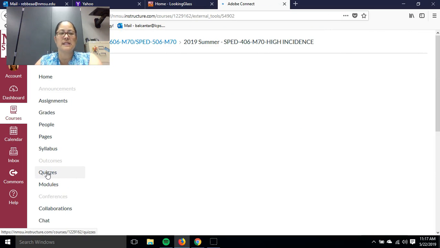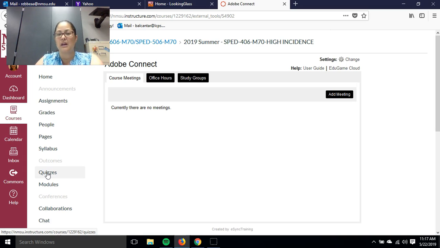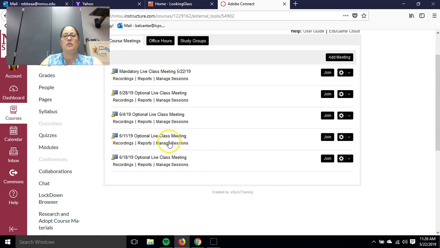One of the things that I will say is that I have personally found that it works better in Chrome, at least for me. On the teacher side, I know that when I was a student, it worked just fine on either Firefox or Chrome. But if for some reason it's giving you a hard time connecting, try Chrome because it usually works better. So we just clicked on the Adobe Connect link and we've come here to this window.